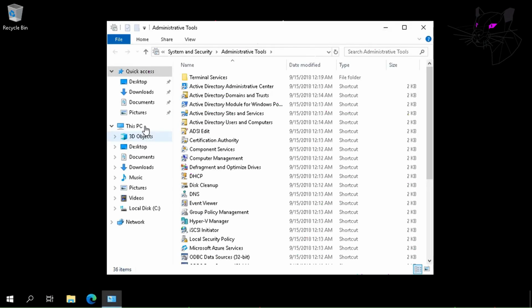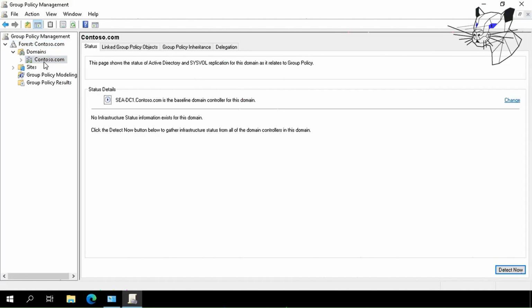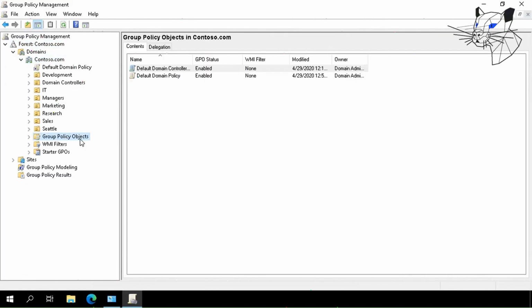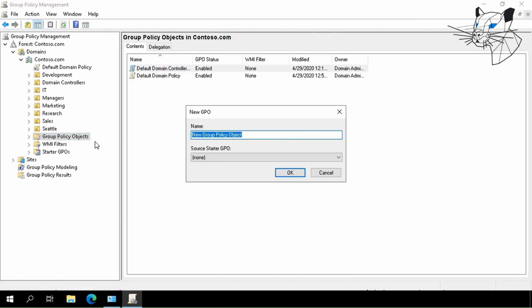So we start off by opening the Group Policy Management console from the Windows Administrative Tools menu. I expand the Contoso domain, and I'm going down to the Group Policy Objects container. I create a new Group Policy Object, and it's called Contoso Standards. I click OK.